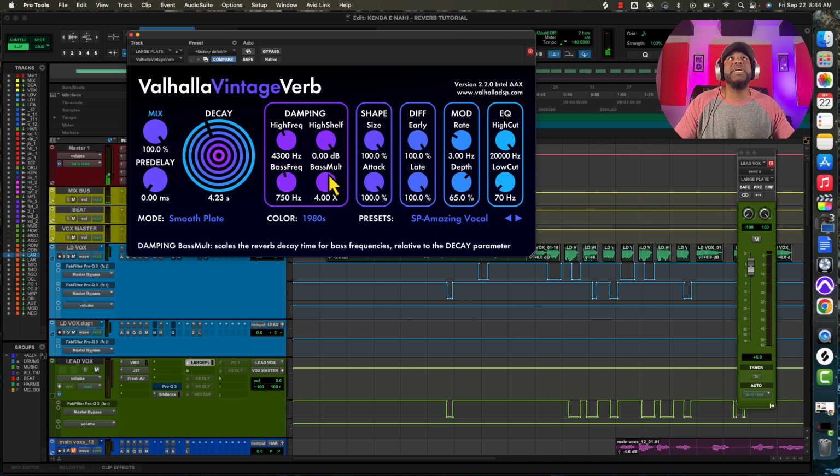And then conversely, these bass frequencies is essentially putting a shelf on the low end frequencies. I have it here set to 750. So the shelf would be set to 750 Hertz. And this is pulling down all those bass frequencies. So let's hear how this sounds.